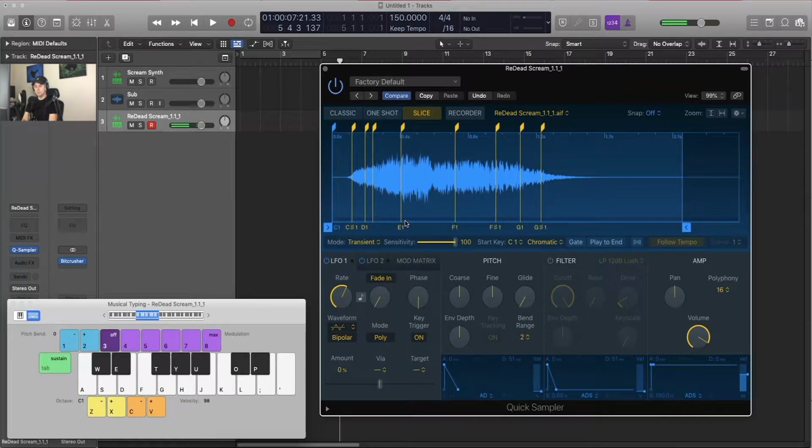When I hit selected key, it's only going to play that area. That's awesome. That makes it so much easier. But it gets more detailed.